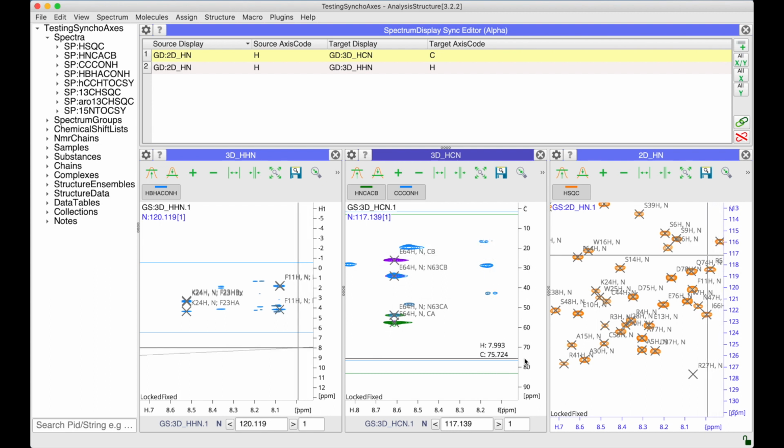And finally, because this is a macro, if you set up your synchronizations, these will unfortunately not be saved when you save your project. So if you close and reopen your project, you'll have to set up your synchronizations again.